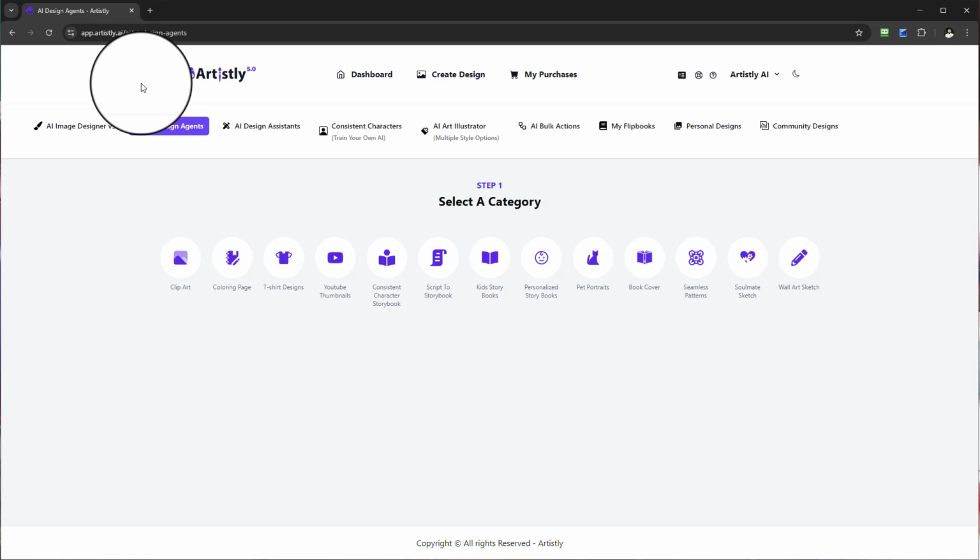So what you would begin with is, if you select the AI design agents, second in the tab, you're going to see a number of sub categories within step one. We have consistent character storybook, script to storybook, kids storybooks and personalized storybook. So you've got a whole host of different functions that you can use. With consistent character storybook, you can use a character in your book that's consistent, so you're not just having different characters, you can stick with one character and it'll be used.